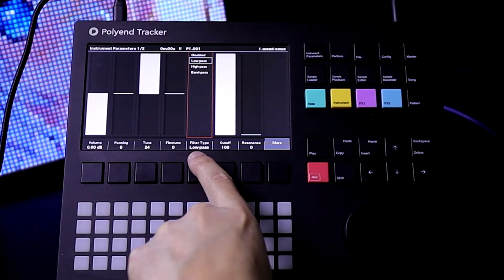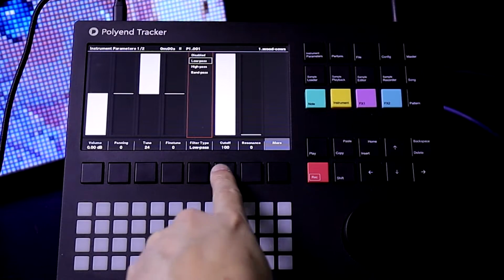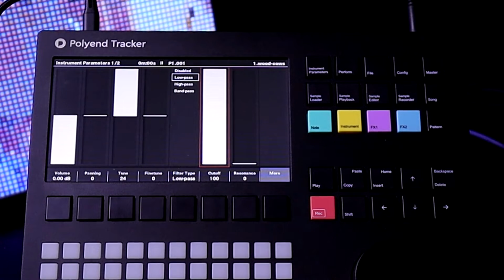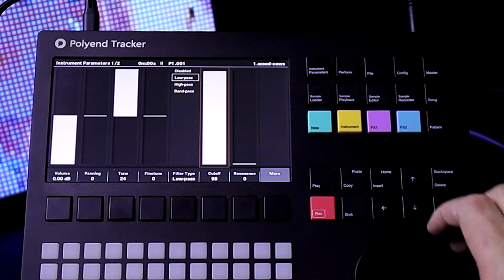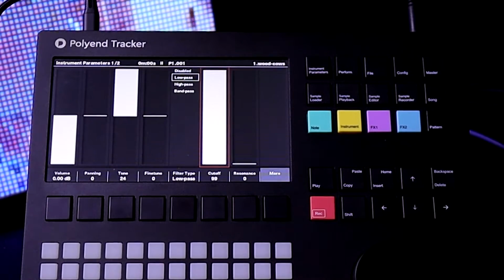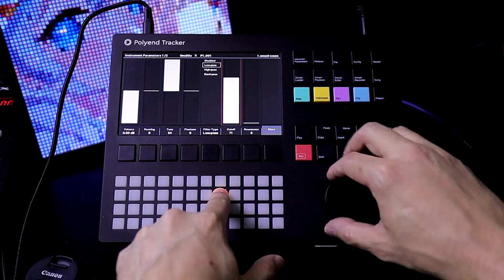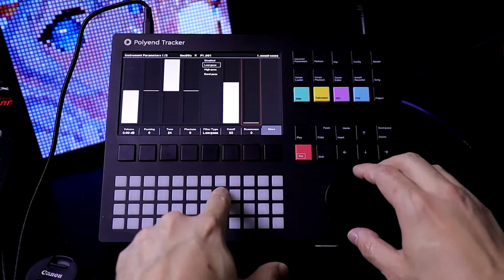What this does is it changes the filter to low pass. Now we switch over to cutoff by pressing this, or I can arrow over. Again, we can just use the arrows to change the values or the dial. So let's press a note here. We can change the cutoff. Let's go over here, change the resonance.